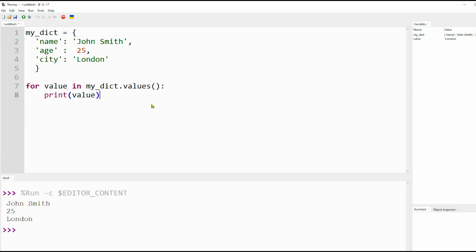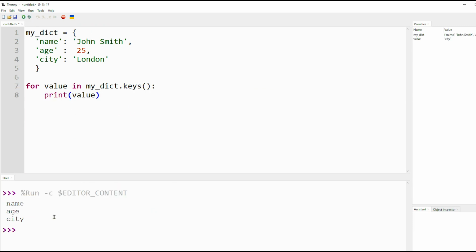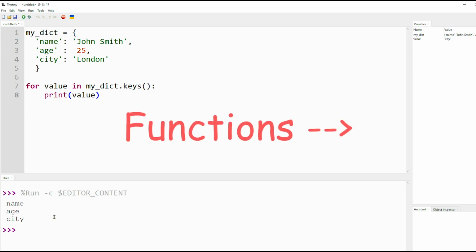If instead we want to print out all the keys, we could replace the values method with the keys method. Now for loops can be much more complex than this, but I'll leave that for a more intermediate course, and I won't cover them here. And next we're going to move on to functions.